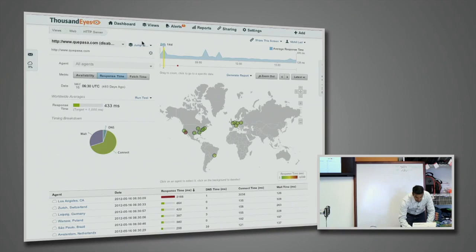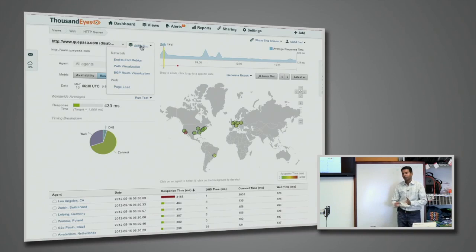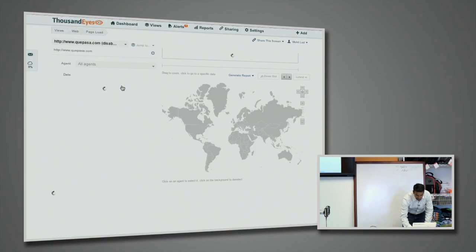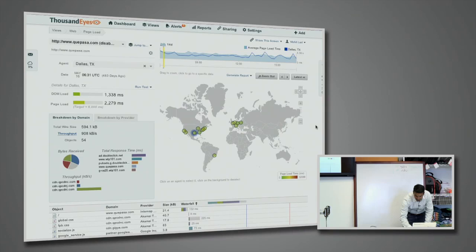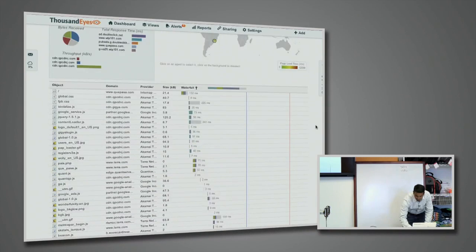One of the interesting things with ThousandEyes is the jump to view. At any point in time, I can click on jump to and go to a completely different layer. From a server layer, which is focused on server availability and server response time, I can get into the page load layer. The page load layer gives me a breakdown of the objects being loaded and how long different things take.